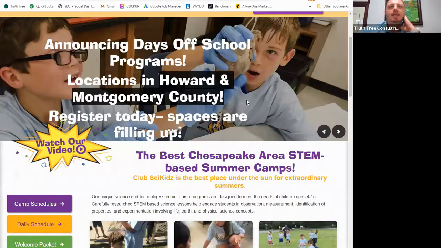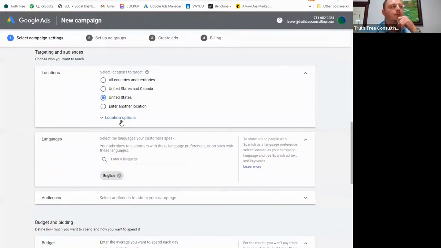Andrew asks, does setting a time limit change the cost of running the ads? Actually, I don't think so. The ad cost, or the cost per click, or however you set it up, is going to be based on competition. So if there's 50 camps bidding for the search term summer camp, it's going to be a higher cost because it's all being bid up. So it really has more to do with competition.